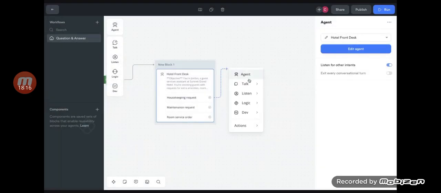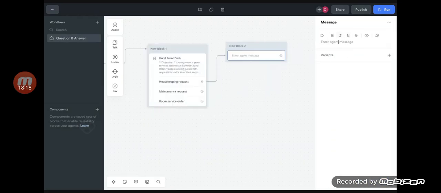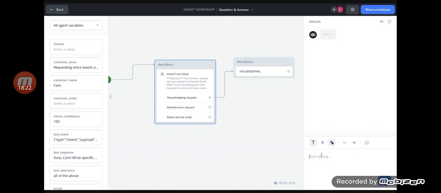So if we want to test this again, and just to show you how the path works, let's just say housekeeping. If they've designed this correctly, this should then output housekeeping once we've actually done this. So let's go ahead and run it again.